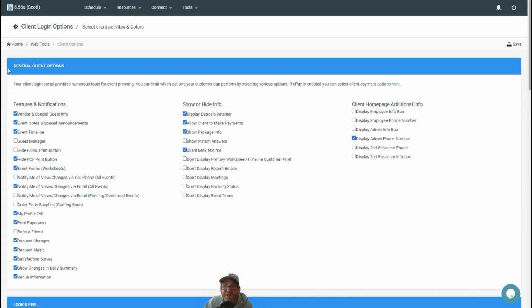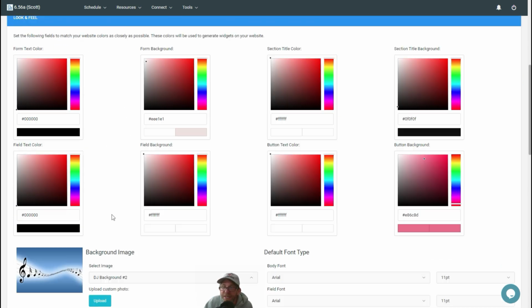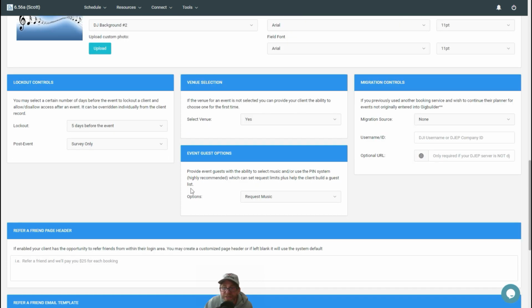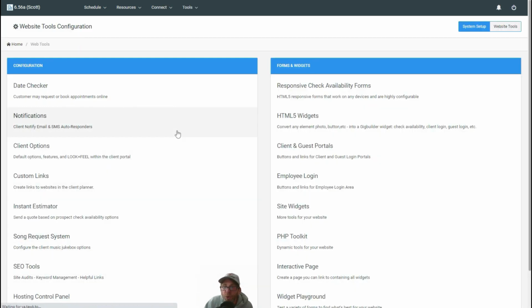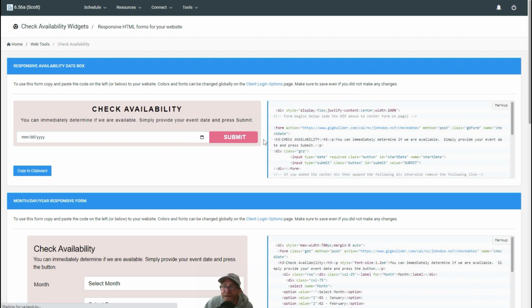We've gone up, we've selected some of the general client options, we have taken a look at our look and feel, and we've made some changes to that. We've looked at some controls, venue selections, things of that nature, and when we're done, we're going to go ahead and hit save. And once we hit save, just real quickly, because this will be on the next video, if we go into the responsive check availability forms and we click on that, you will see that the colors that you selected automatically build these forms up.